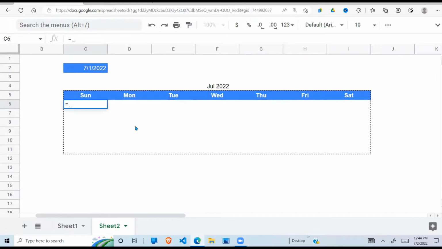Now, the first thing to tell you is, if you use the sequencing function, I have 6 rows. I write number 6. I have 7 columns. There are 7 days of the week. I put 7.